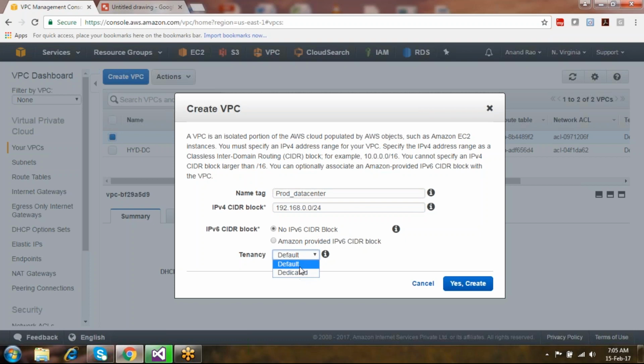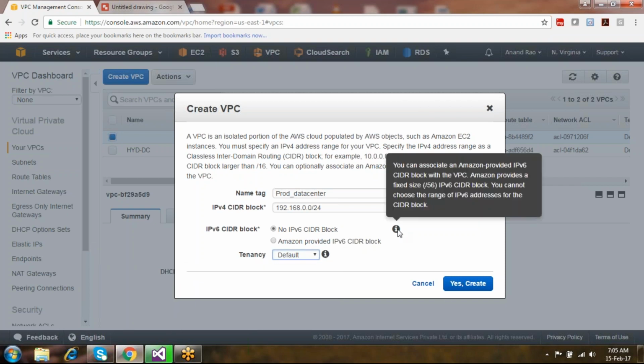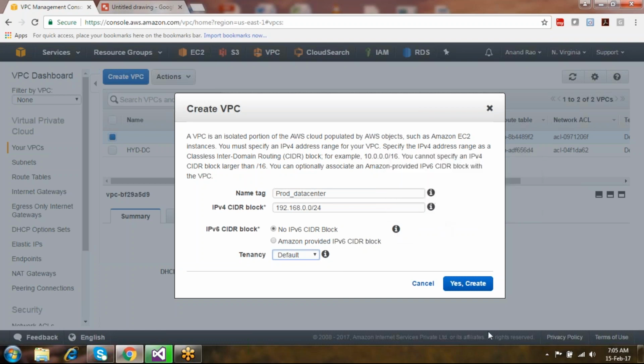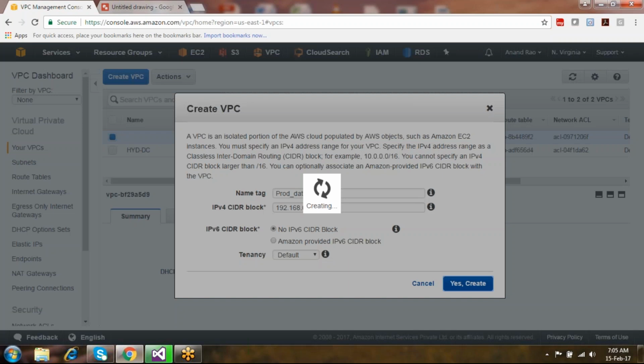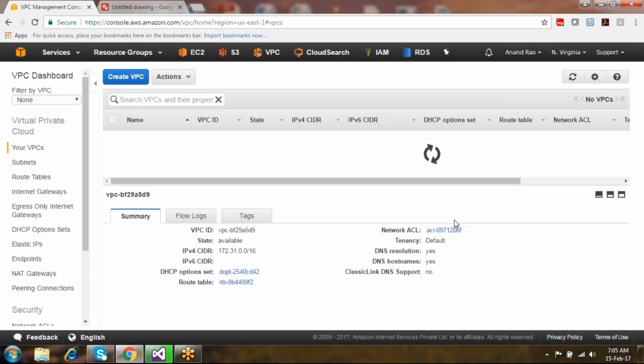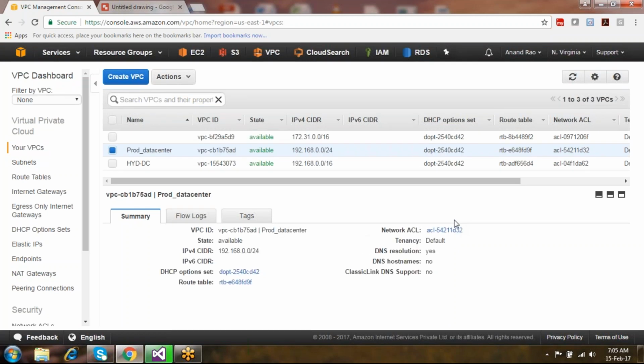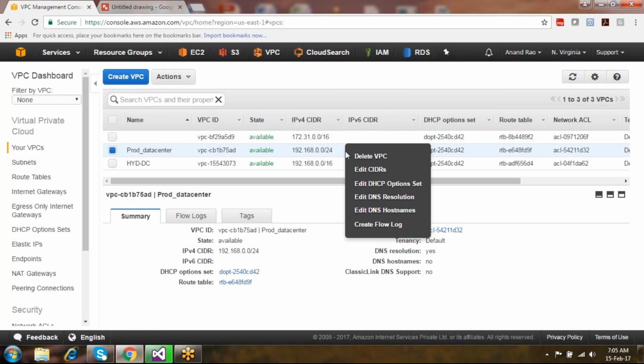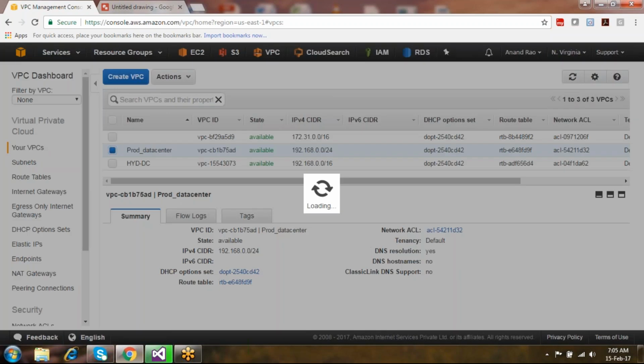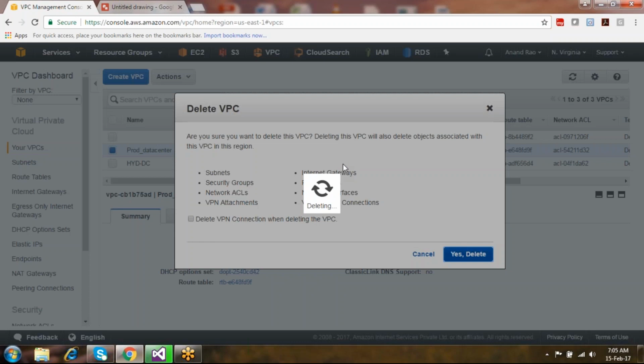Tenancy, default or dedicated, like I explained. If you want more explanation about it, the way Amazon gives it, just mouse over what you call an information icon. Let's click on that and it's going to give you more information. For now, I'll say create. So your VPC is created. That does not mean that it's creating subnets and all of that. You still have to go ahead and, well, I made a mistake here. It's not /24, it is /16. So I'll delete this and create it one more time.